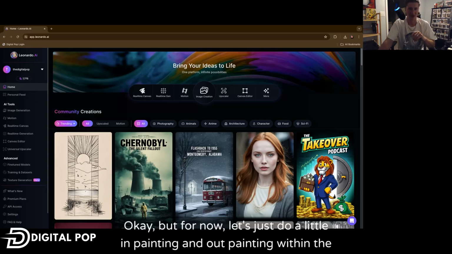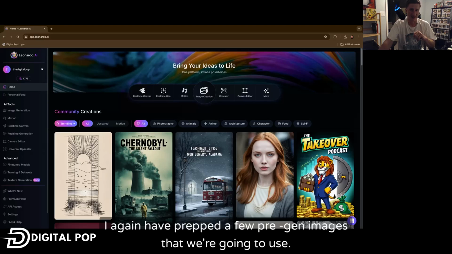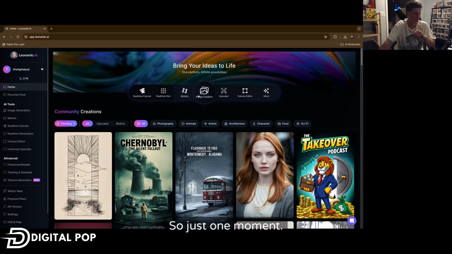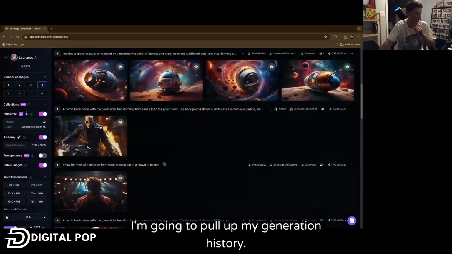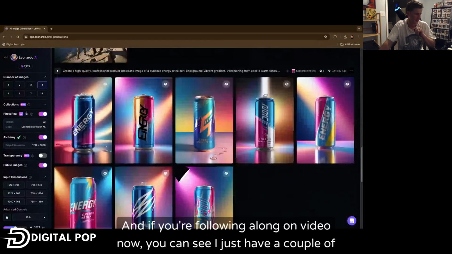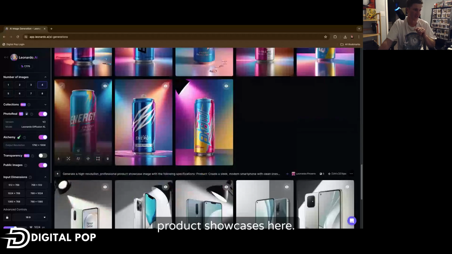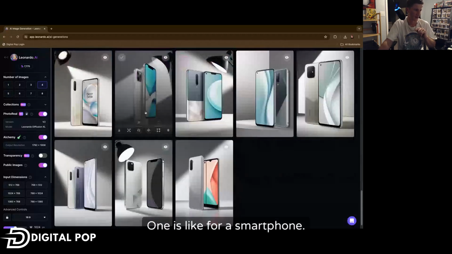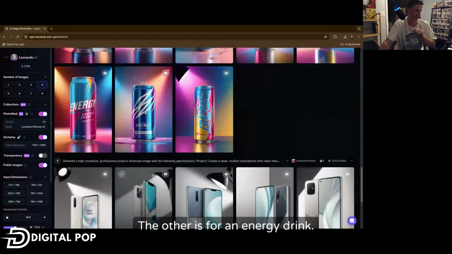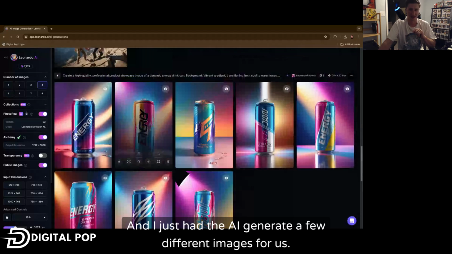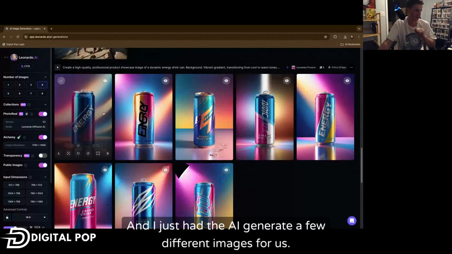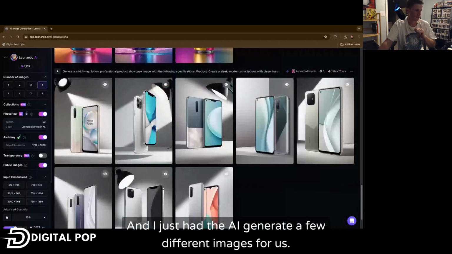Okay, but for now, let's just do a little inpainting and outpainting within the Canvas editor here. I, again, have prepped a few pre-gen images that we're going to use. So just one moment, I'm going to pull up my generation history. And if you're following along on video now, you can see I just have a couple product showcases here. One is for a smartphone. The other is for an energy drink. And I just had the AI generate a few different images for us.